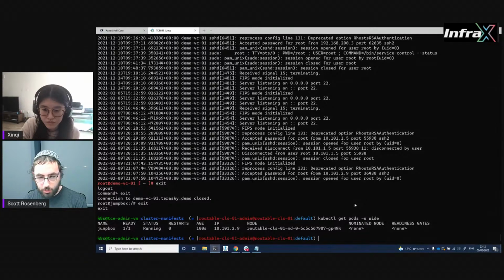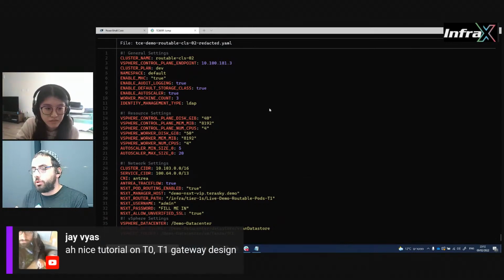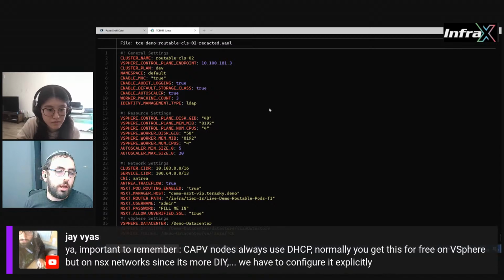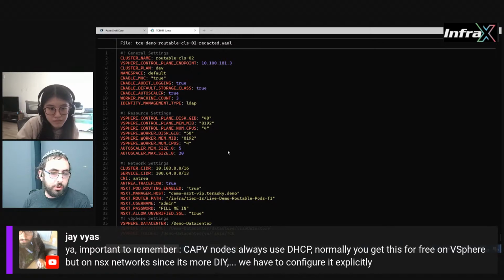So if we take a look at what that looks like, I have here a TCE demo routable CLS02 redacted file. Redacted because I don't want to show you my passwords. And basically, this is a standard Tanzu cluster configuration file. And one of the really cool things that happen here is, so we're setting, again, the cluster name, our control plane endpoint, everything that we would in a standard Tanzu cluster.